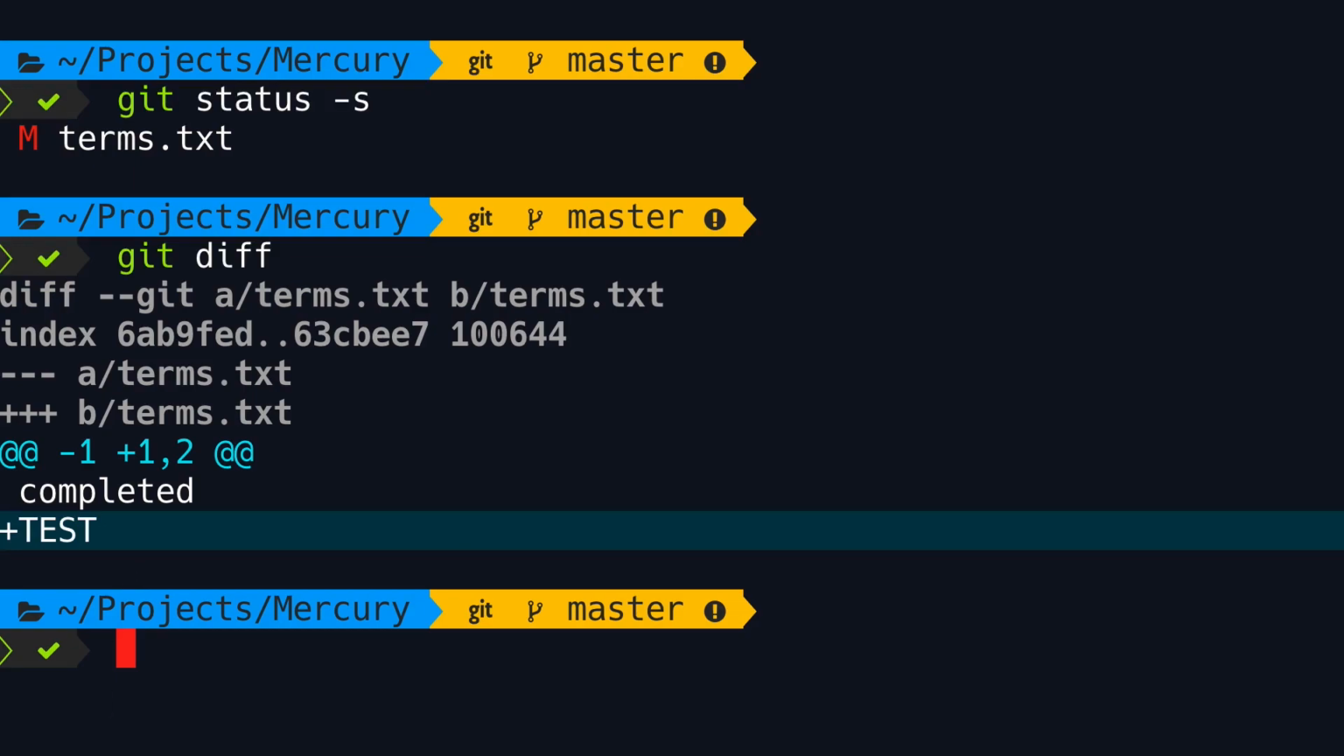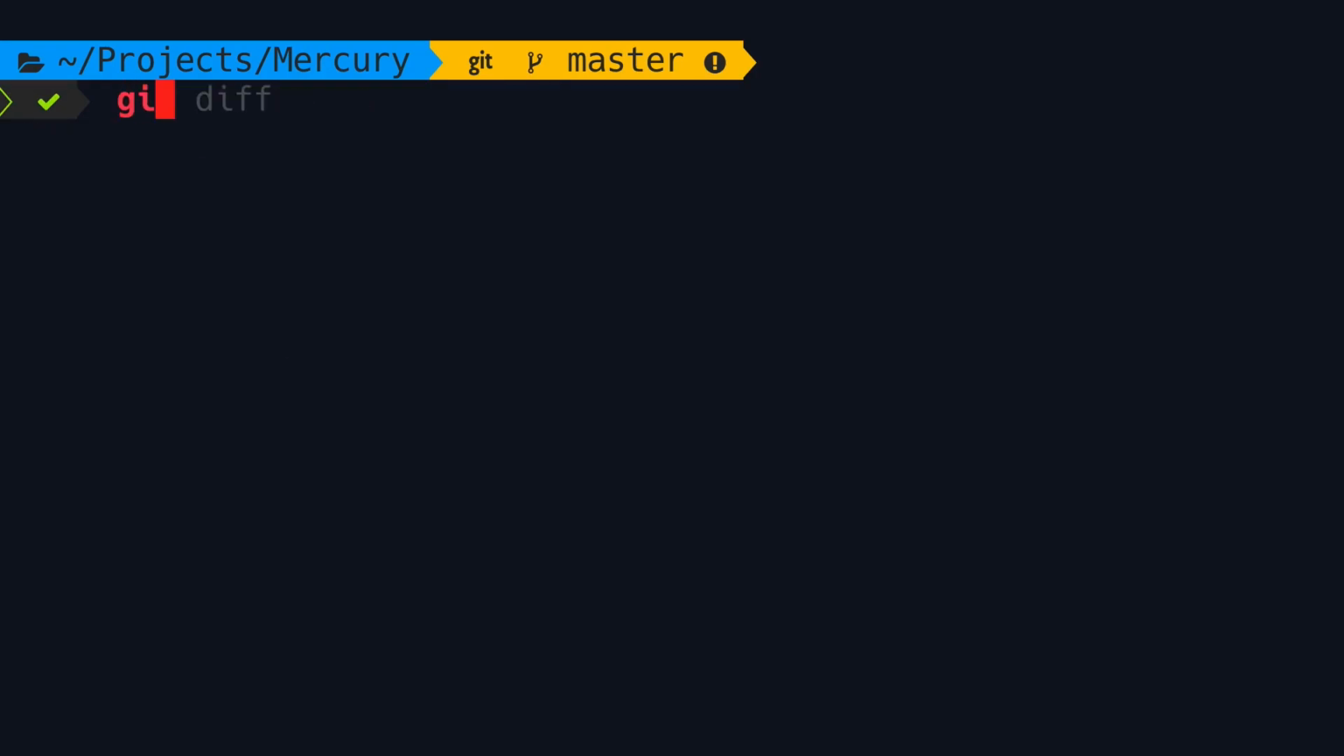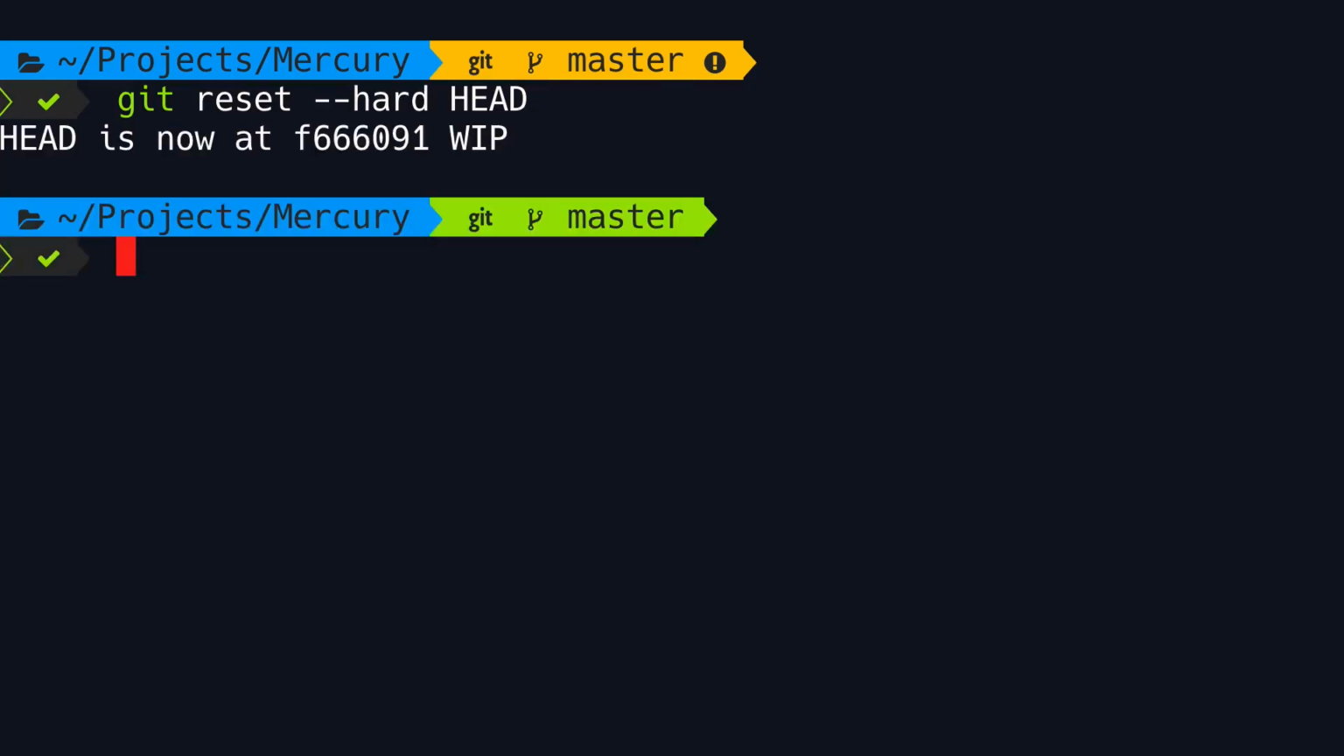Now if we use the hard option, we go even one more step back. So this local change will be gone. Git reset --hard head. Our local change is gone and we have a clean working directory.